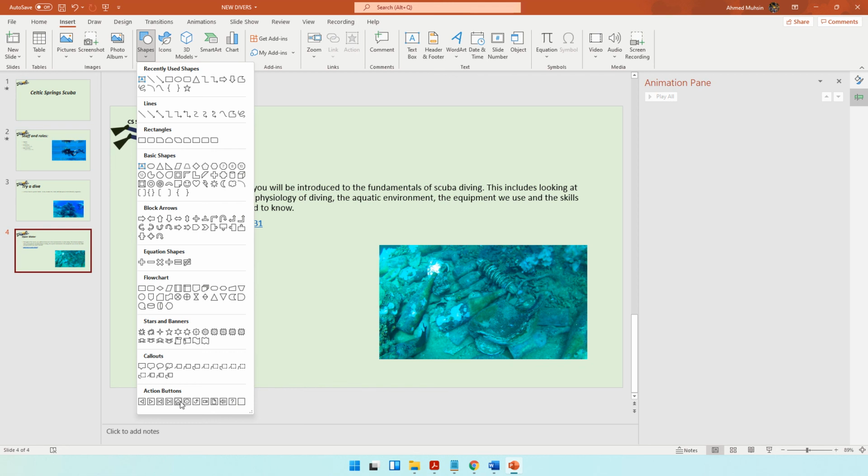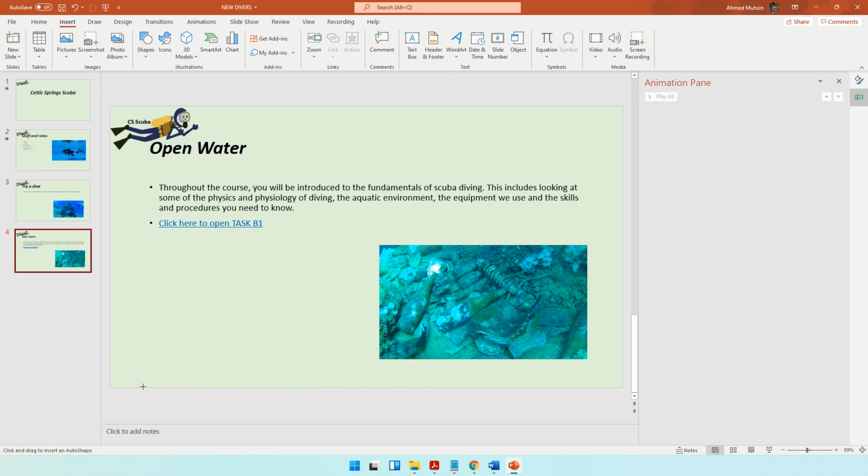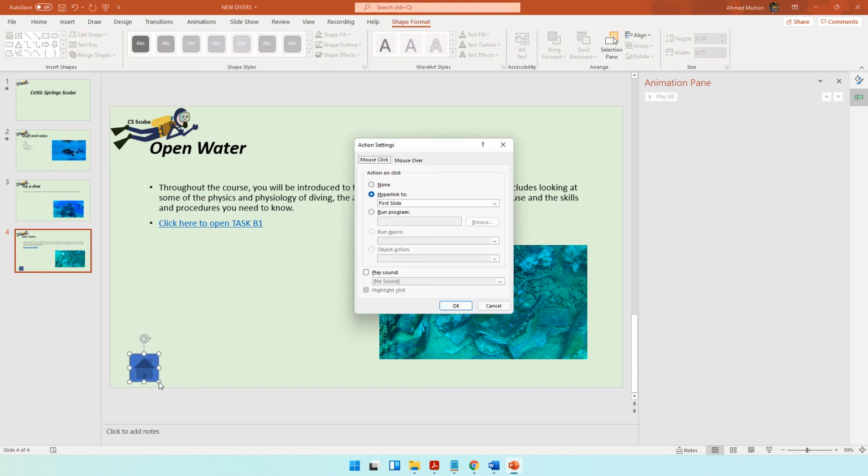So the most appropriate one will be the one with the home symbol on it. So let's draw it over here, and then my computer asks me what do you want to do with this button. So I tell my computer hyperlink it to the first slide. Okay, when this is clicked I want it to go to the first slide.